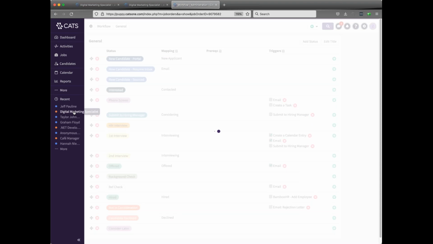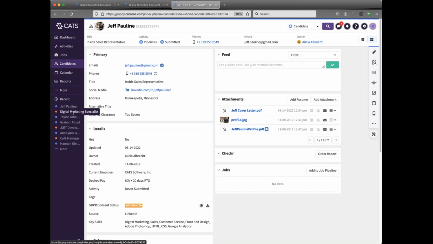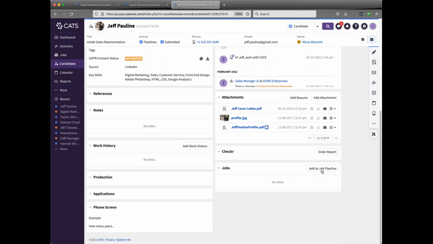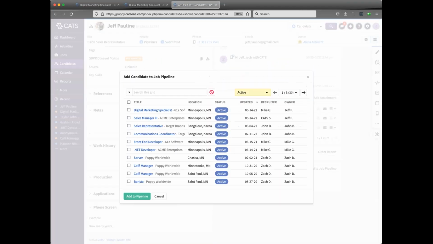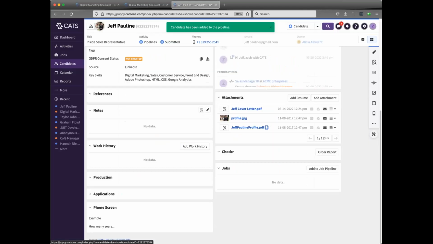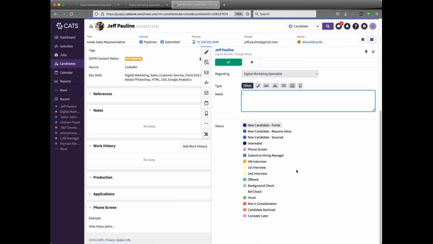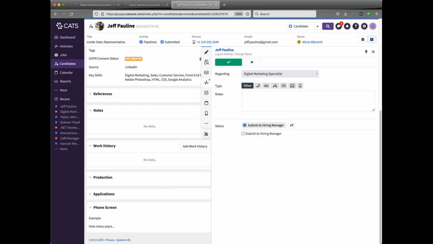And now let's go through the steps like we did before. So I'm going to hop over to Jeff's candidate profile here. And I don't believe he's currently in the running for a digital marketing specialist. So let's change that. Let's put him in the pipeline. And I'm going to go ahead and change Jeff's status to submit to hiring manager. And let's go ahead and move forward with that.